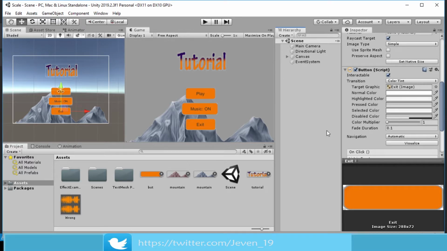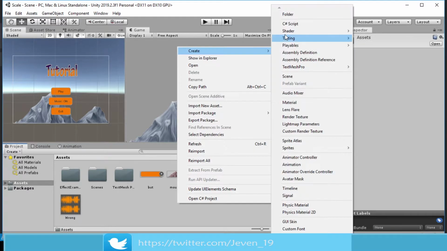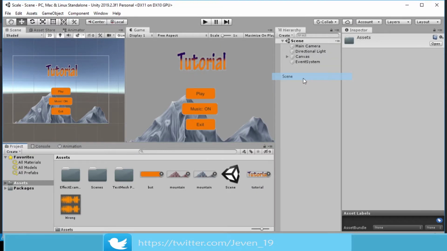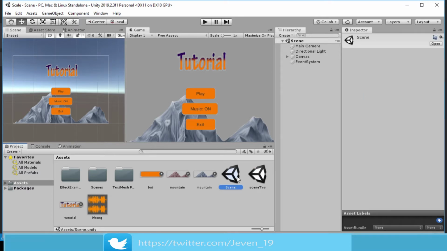So the first button we will take a look at is this play button, and this play button would be taking us to another scene. So right now I'm going to create a second scene inside of my assets. I'm going to select create scene, and I'm going to name this scene 2. So this would be the default scene, which is scene 1, and this would be scene 2.